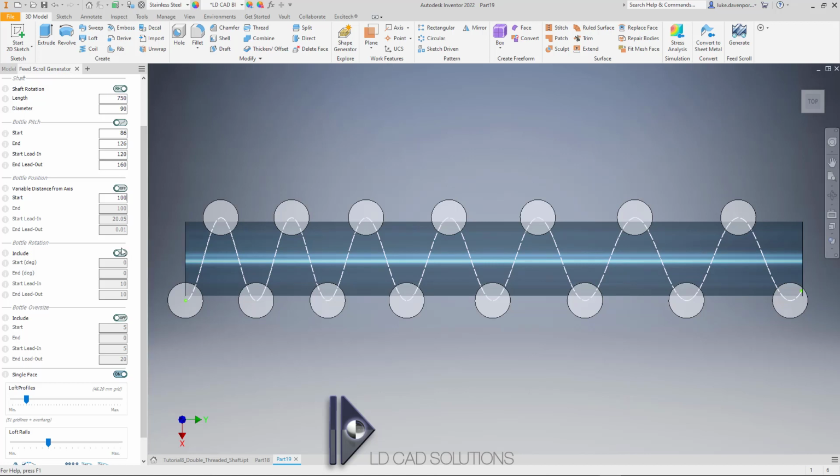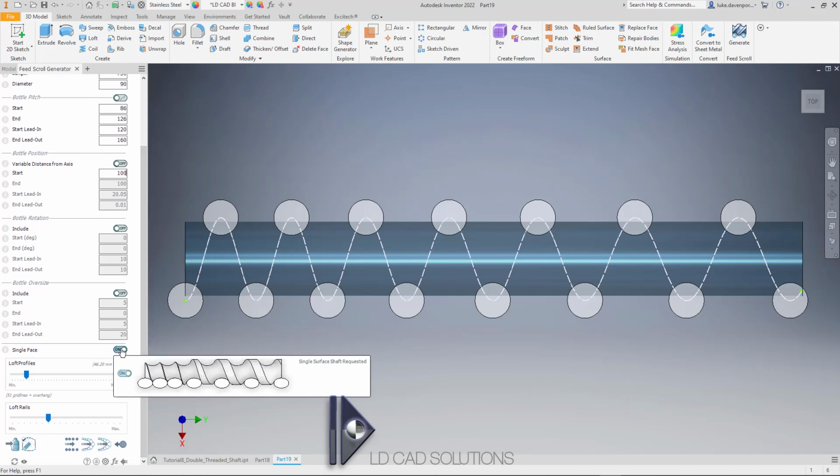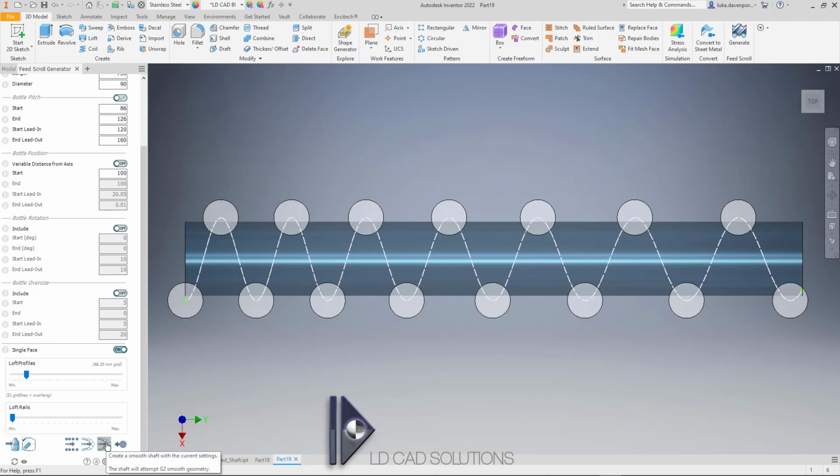Okay, and for this simple example, we're not going to have variable distance of the bottle from the center. We're not going to have bottle rotation, and we're not going to have bottle oversize initially, at least. We'll create a single face shaft. It's nice and simple, and we don't need a lot of loft rails or profiles because, again, it's a simple layout. And we can just hit go here in order to start creating this shaft.